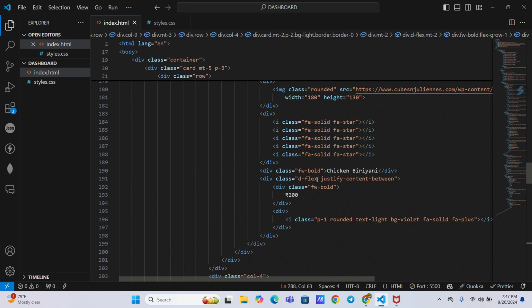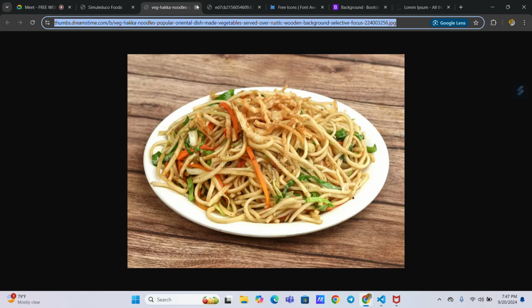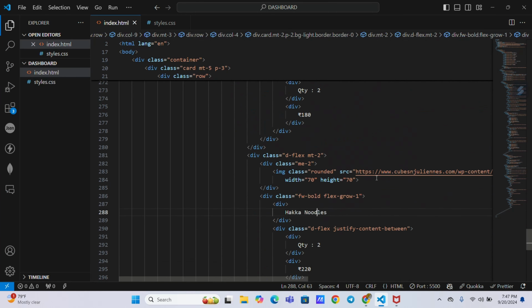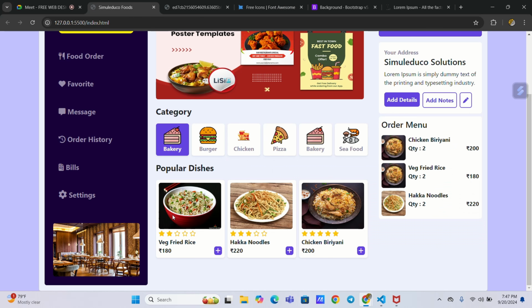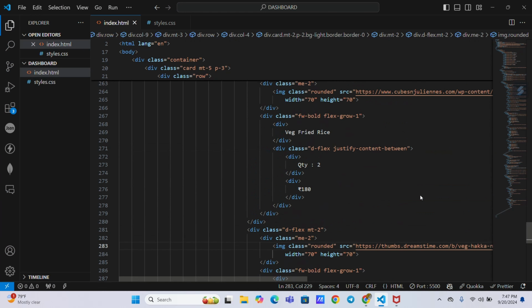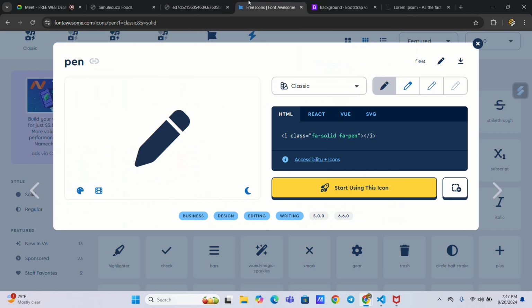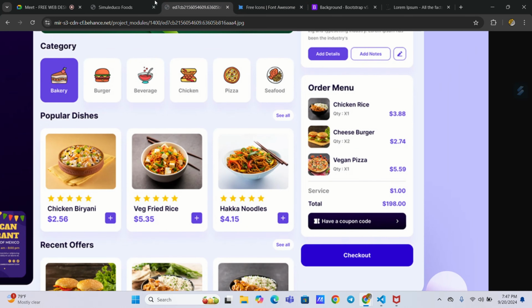So let's change the images also. Chicken biryani. Okay, so let's see the output. Okay, so this is our output. This looks good, right? Order menu, chicken biryani, quantity 200. Okay, everything is fine. And the next one is total, right?